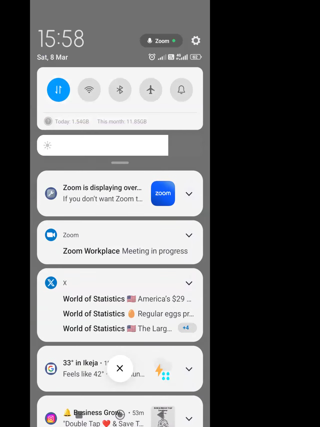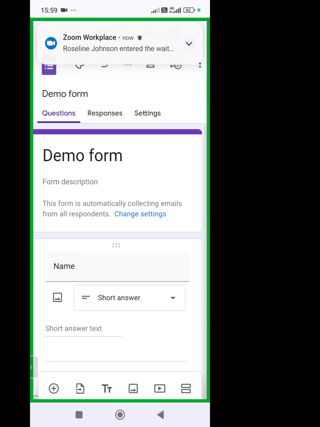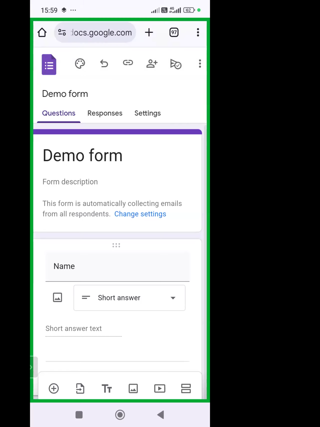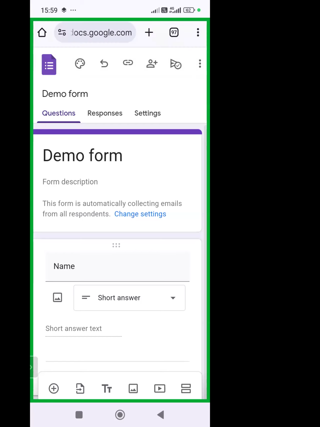I just want to ask about the responses. Where will you find your responded form, the responded answers from the form that you share with some people?